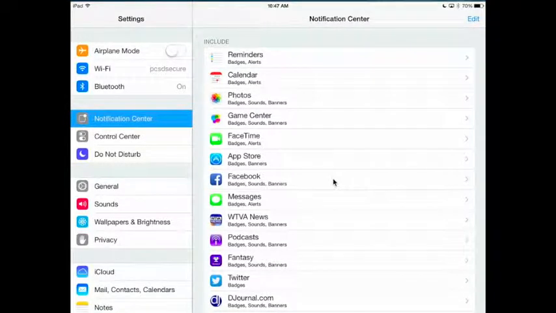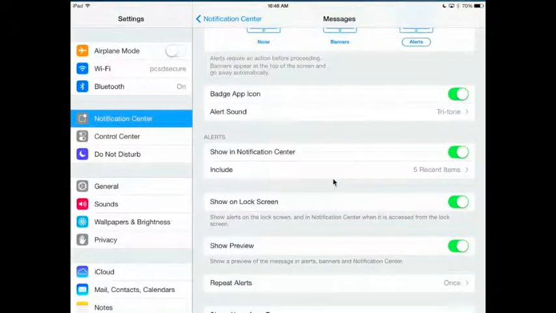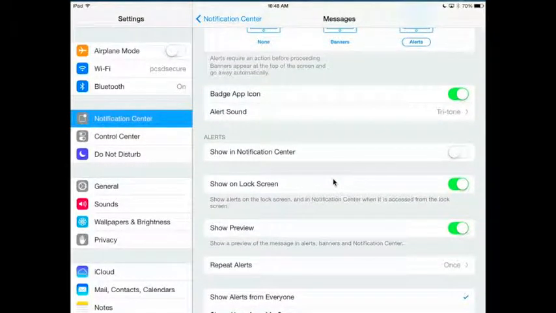Now you can also go in and customize how these notifications appear. Let's say on messages, if you don't want any alert, you can select none. If you want it to be a banner that you can see an image there of that, it just pops up at the top of the screen, that's fine. But I like the alert one where it gives me an instant reply option, so that little box will pop up in the middle. I can change my alert sound if I want it to sound different. I can turn it on or off in Notification Center there.